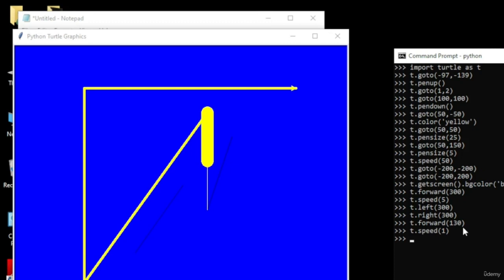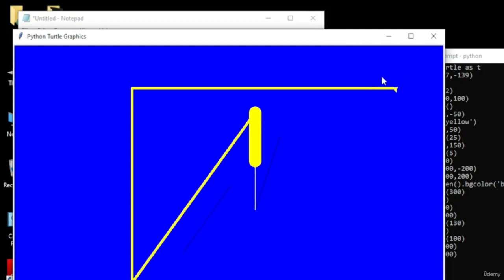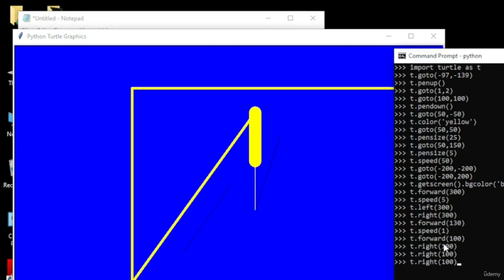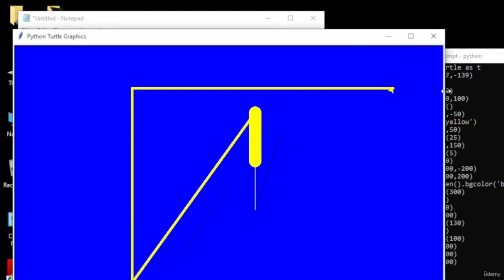This time we are going to just use a forward unit. So now you would be easily able to notice that it's going forward in this direction. Now let's go right. See, with right it just changes its direction. Now if I try to again give a right, notice that it has again changed the direction.